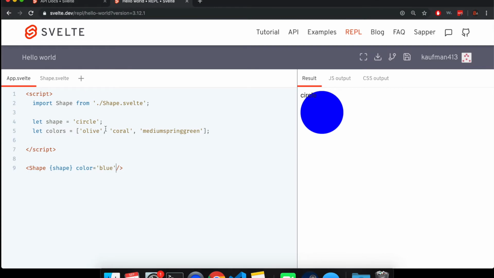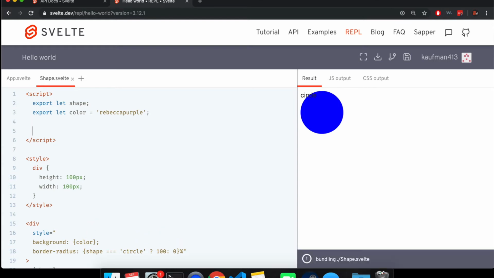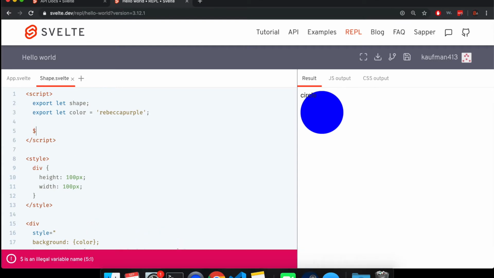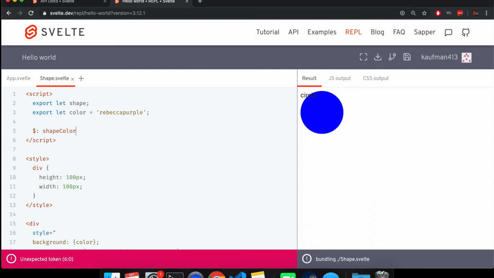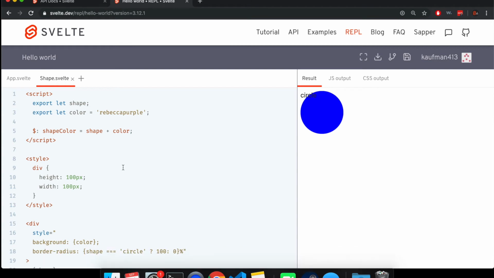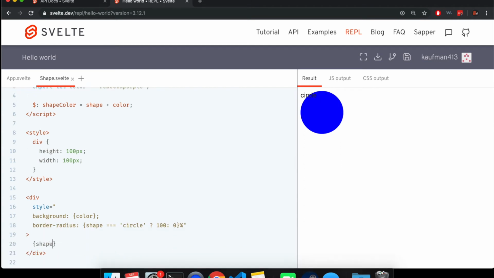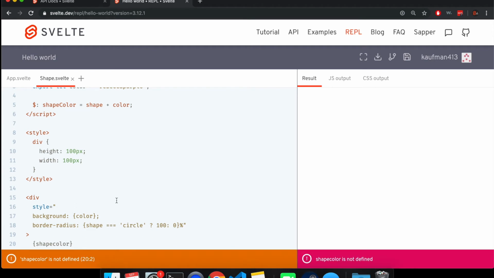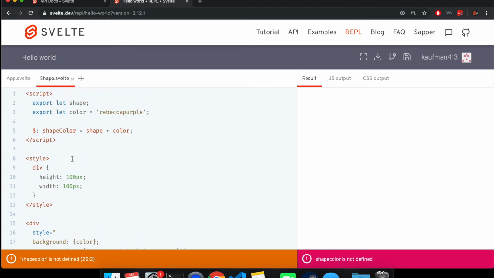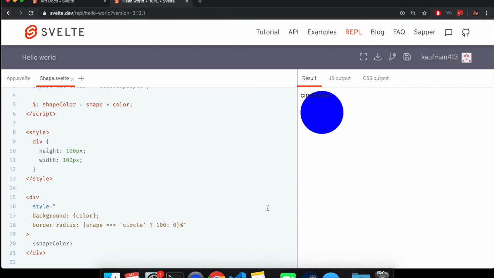Another thing you can do is to make a reactive variable. So this is how you define it, it's kind of weird, but this is how you define a reactive variable. So I'm going to call it shapeColor, and shapeColor is going to be shape plus color. And then down here, rather than shape, I'm going to do shapeColor. So shapeColor, it says, is not defined. I need to capitalize that. Okay, so circle blue. So that's my shapeColor.